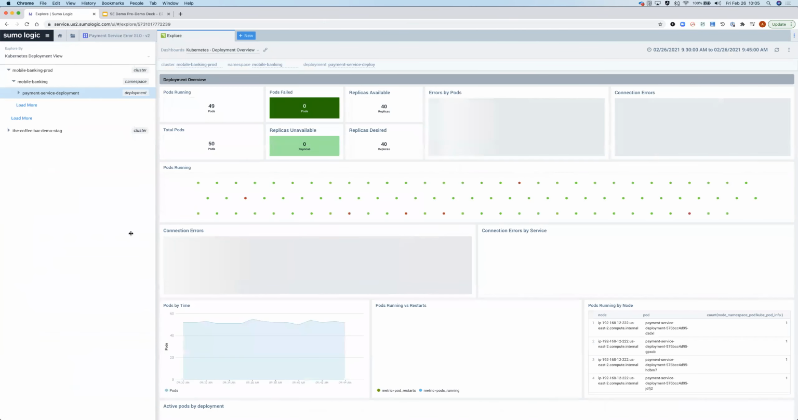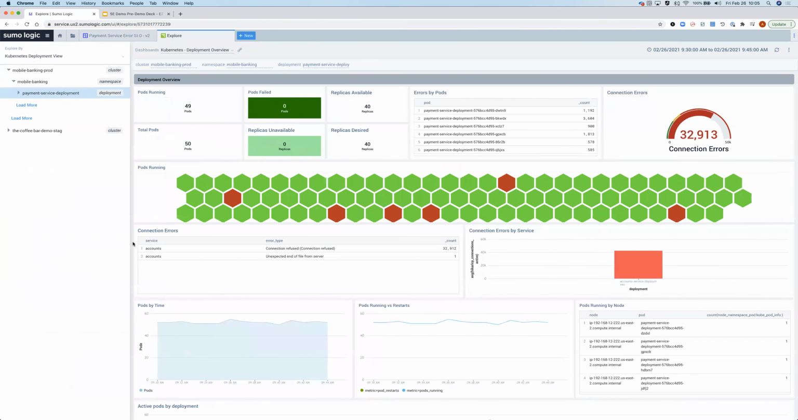We can actually dive into the out-of-the-box content available to go understand this deployment in Kubernetes. Here, what we can see is some standard statistics about pods running, total number of pods, whether they're in a running state or not. Over here on the right, we can actually see that there's a bunch of connection errors happening with this payment service. And in this table over here, we can see that the payment service is struggling to talk to this account service. And it seems like we're getting a bunch of connection refused.